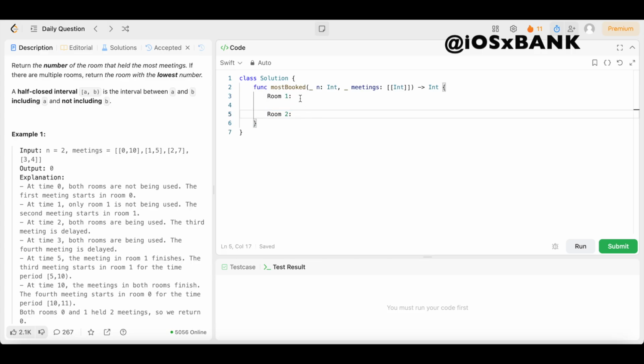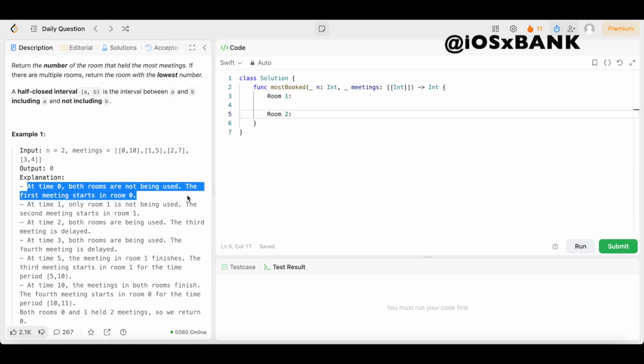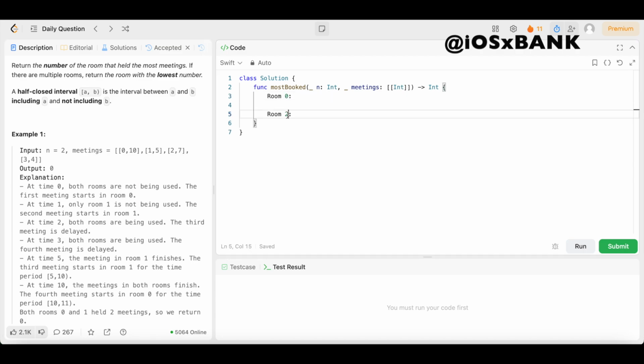Boom. So now at time 0, both rooms are not being used. The first meeting starts in room 0. Oh, excuse me, we will call this room 0. Sorry, y'all. So this is room 0, this is room 1. We only have 2 rooms, so both rooms are empty. The first meeting starts in room 0.